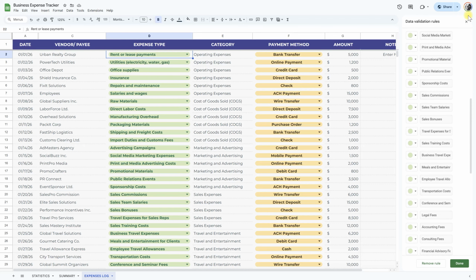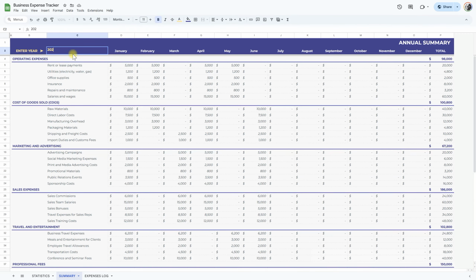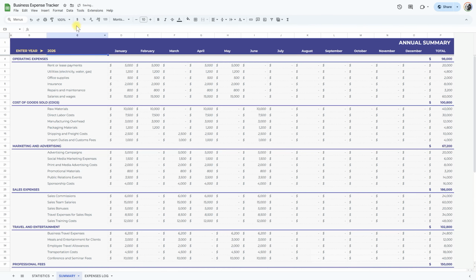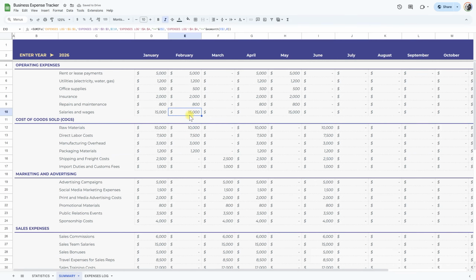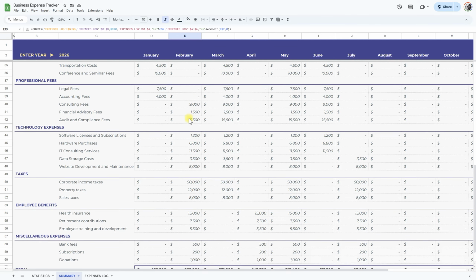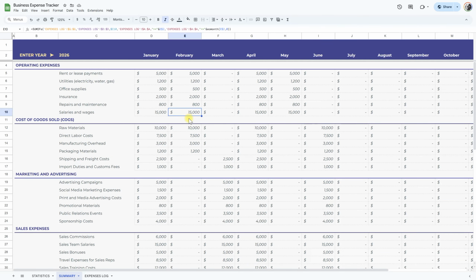Once your expenses are entered, the annual summary sheet brings everything together. At the top, just type in the year you want to review, and the entire table updates automatically. You'll see all your expenses broken down by category and organized month by month, from operating expenses and cost of goods sold to sales, marketing, travel, and more. This lets you analyze trends across the year, understand where your biggest costs are, and compare monthly activities side by side, all without doing any manual calculations.